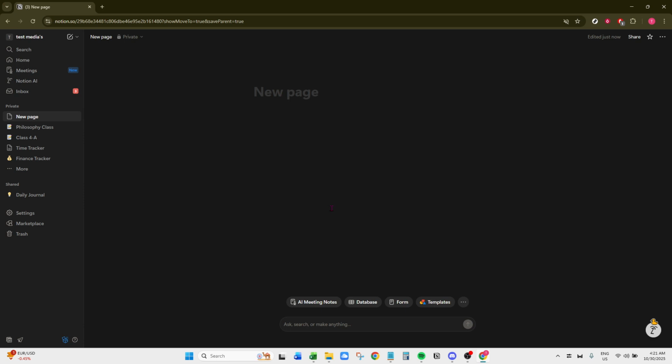First things first, open your Notion app. If you're new to Notion, don't worry. It's a versatile tool for both personal and professional organization. Now, once you have Notion open, your first task is to create a new page. You can do this by navigating to your sidebar, clicking the Add a Page option, and voila, you have a new blank canvas ready for personalization.